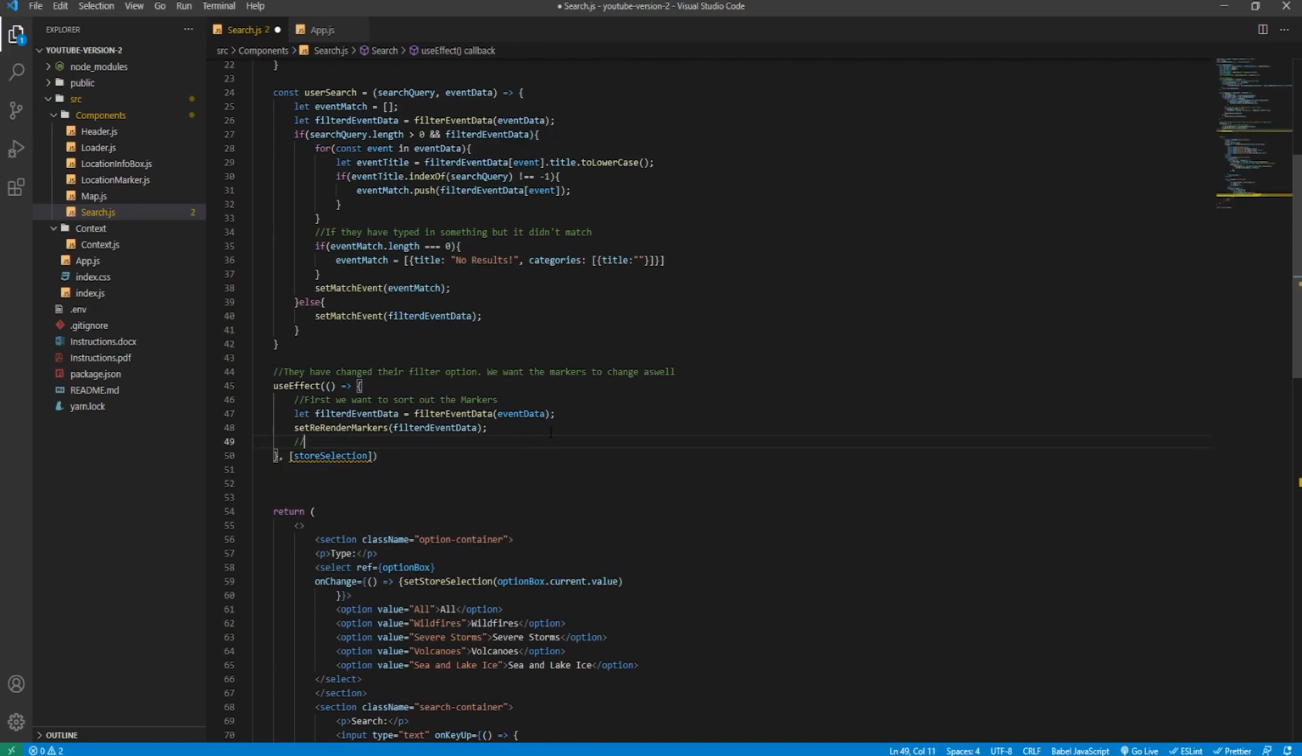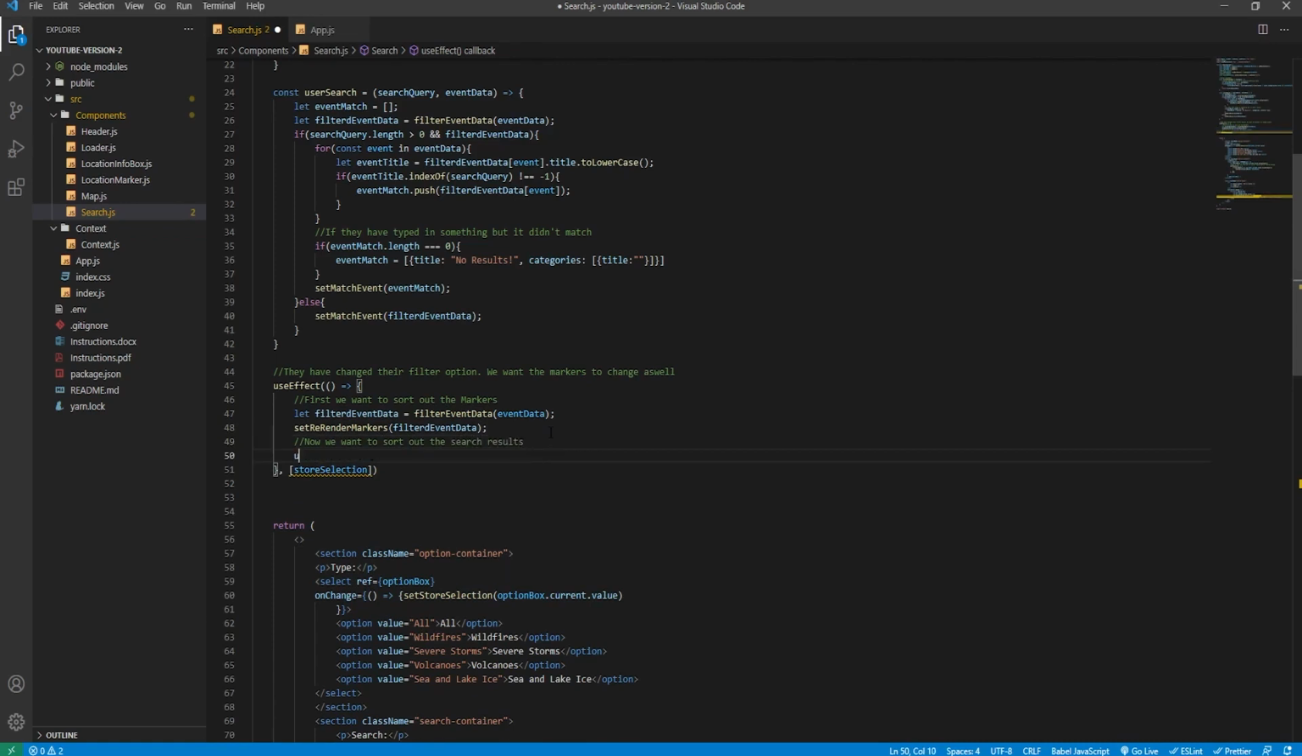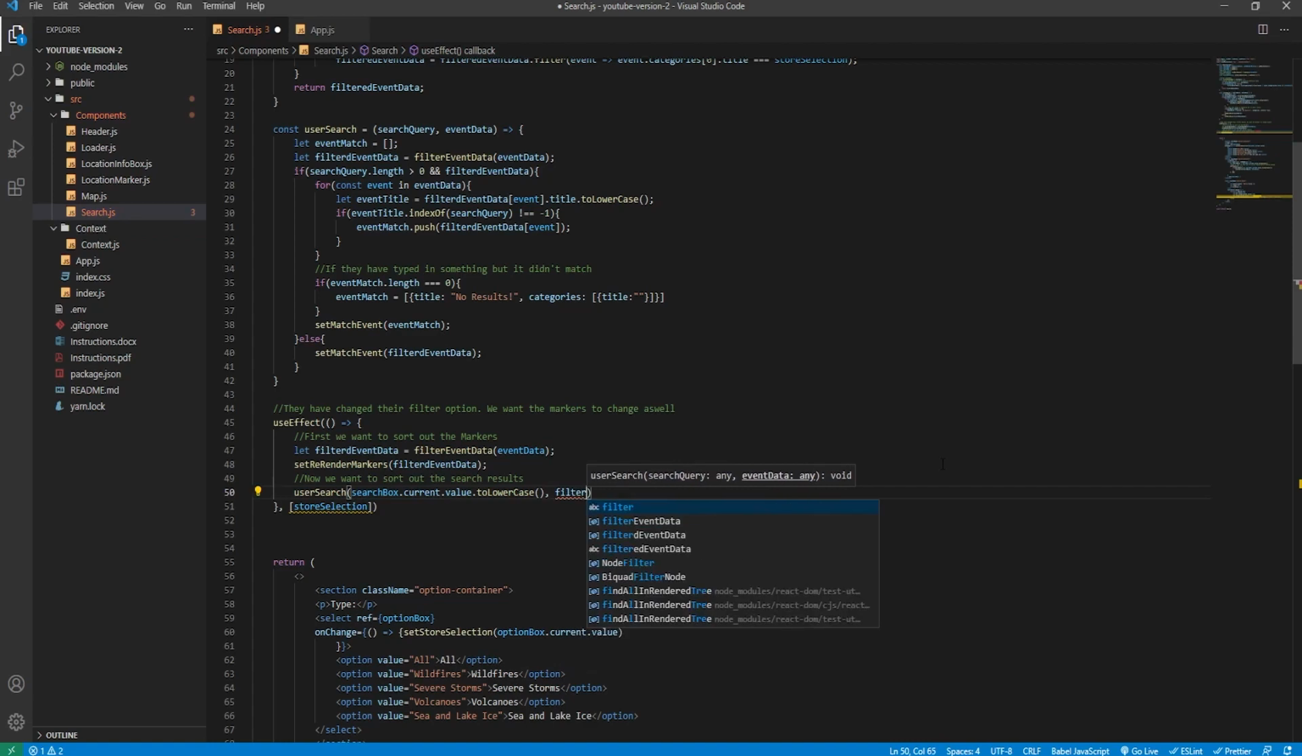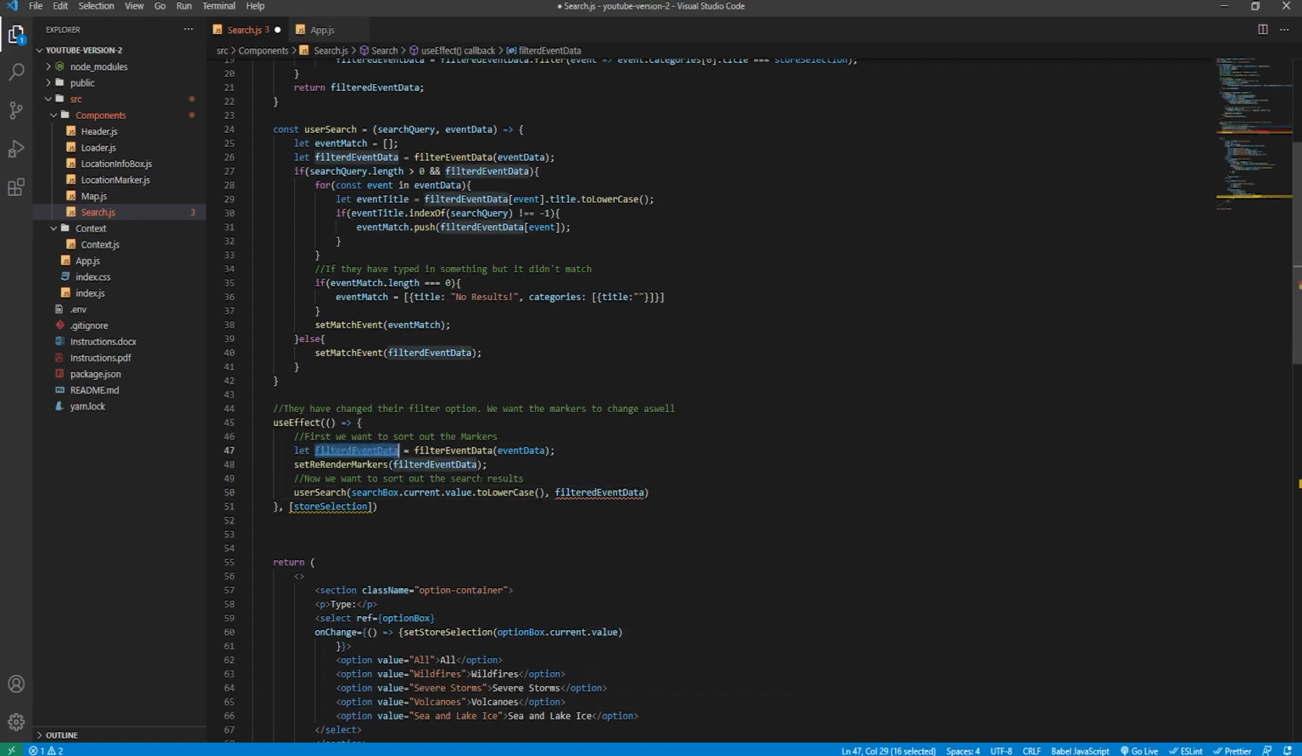And then after that, we will say now we want to sort out the search results, and then we'll say user search. So this is that method. We'll pass in the search box dot current dot value, and remember to lowercase, so it matches up with the event title, which is also lowercase, and then filtered event data will be the second argument. I don't know. Yeah, so I just completely spelled that wrong.